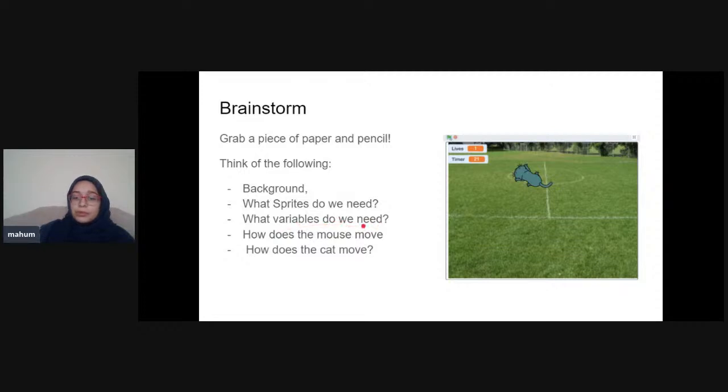What variables do we need? Again, the variables are orange colored in Scratch. So ding, ding, ding. Lives and timer are what we need.